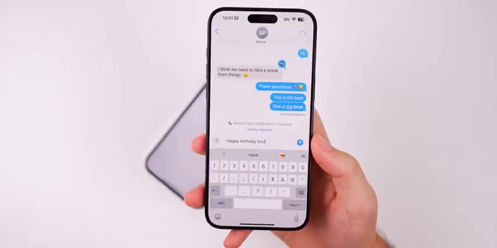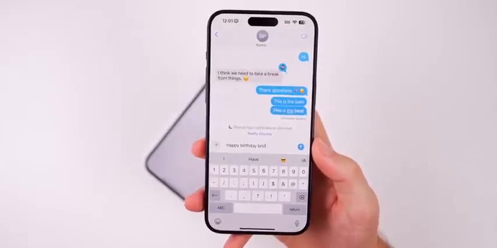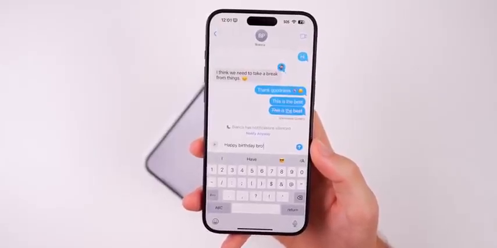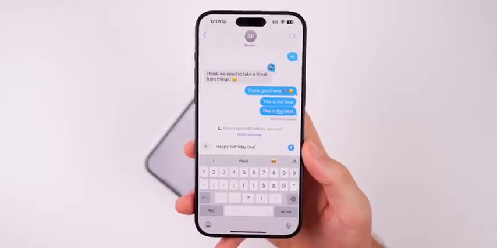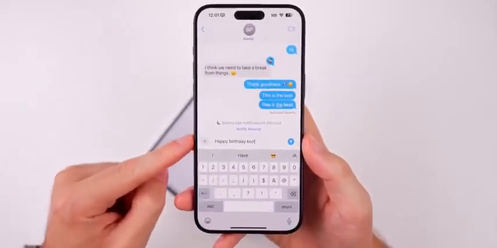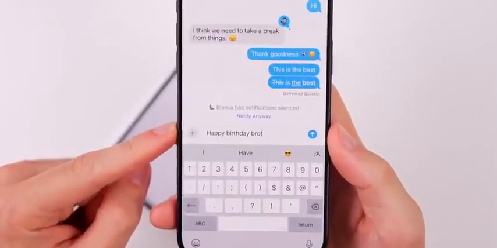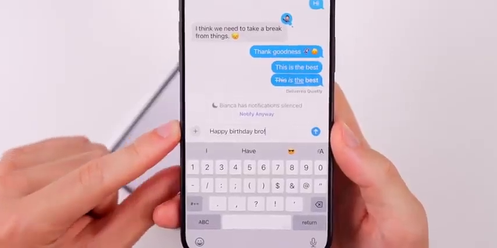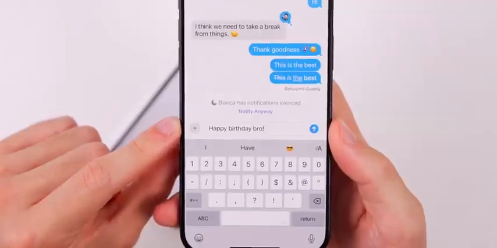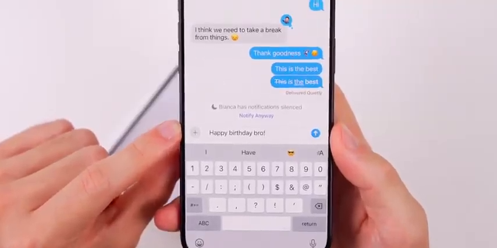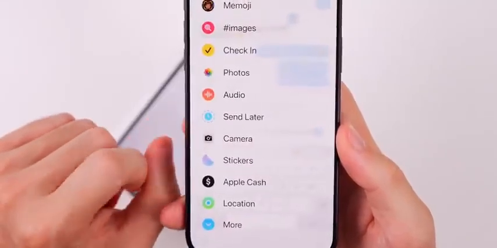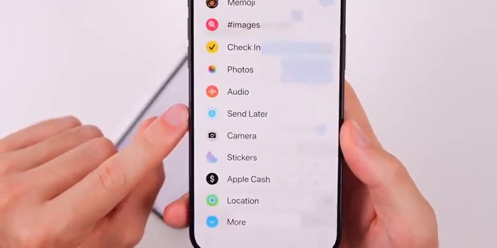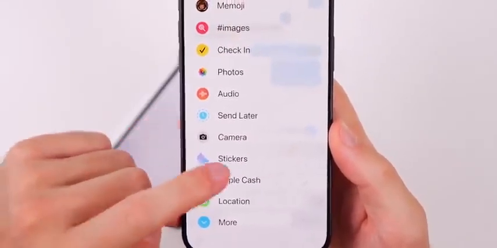Now here is a feature I've been waiting on for a long time. Now with iOS 18, you can schedule iMessages to send up to 2 weeks in advance. So maybe if you just remembered that it's somebody's birthday and you don't want to forget in 2 weeks, you can now schedule to send that message on your behalf. So once you type out the message, just tap the plus icon to the left of the text field and look for the send later option. If you don't see that, you could just scroll down and it should show up right here.